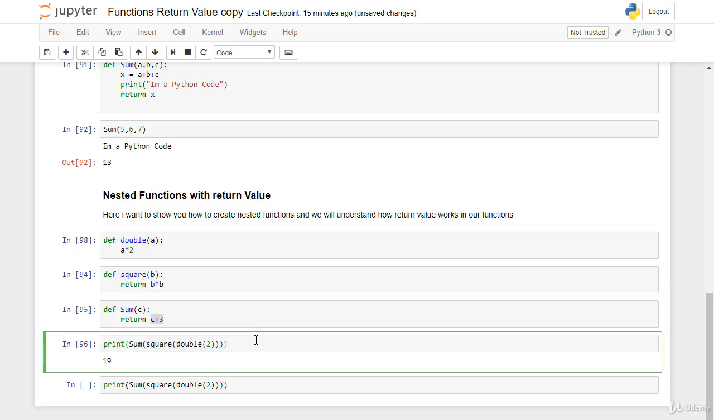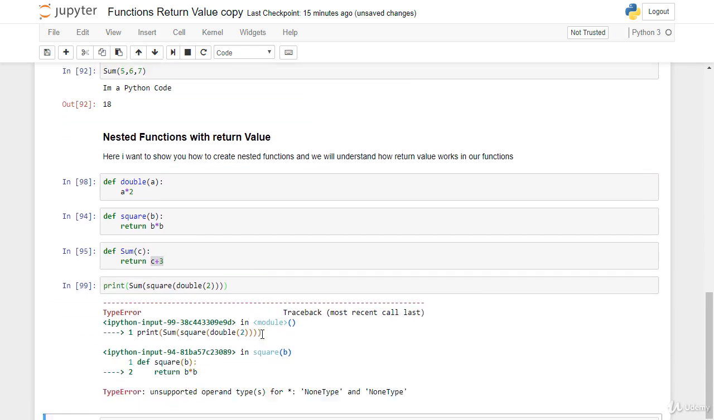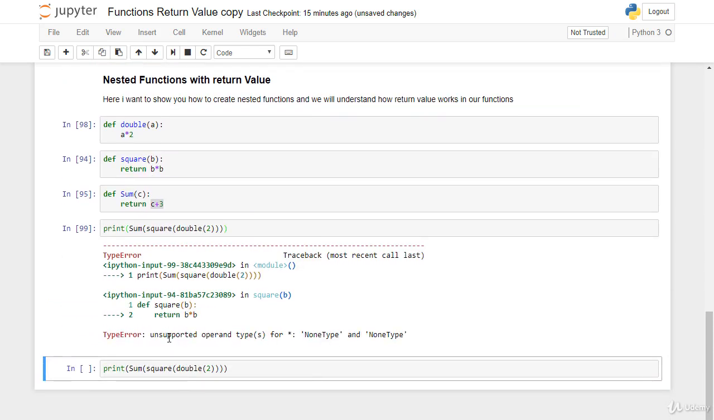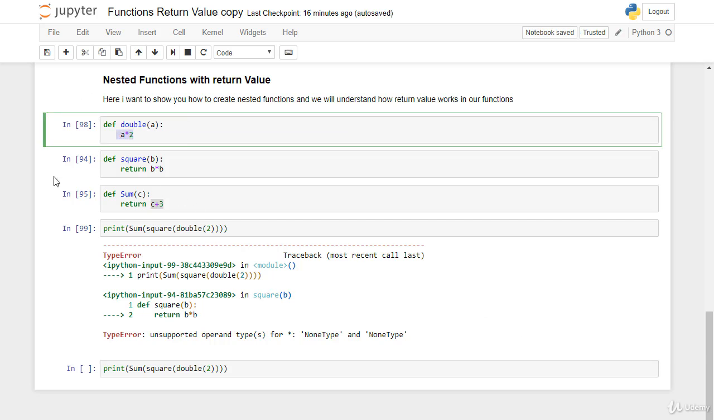And after that I want to run this code, and it will say here unsupported operand type(s) for NoneType and NoneType, because Python says the function double returns nothing. That's why I cannot make multiplication for the function of square. Here we are not returning something from our double function. That's why the double function doesn't work, and after that the square function will not work. Of course the sum function will not work either.